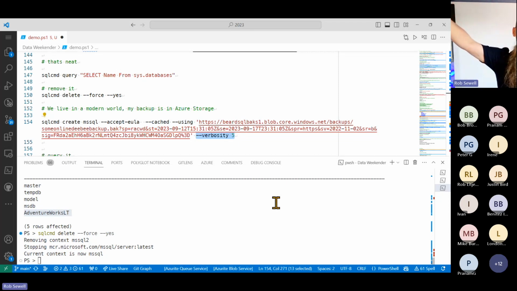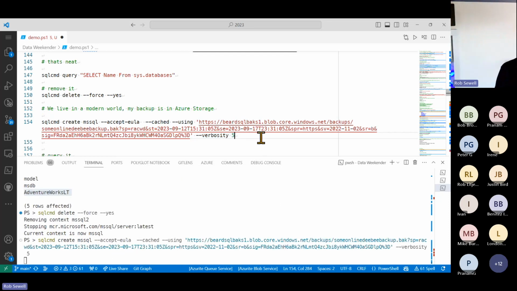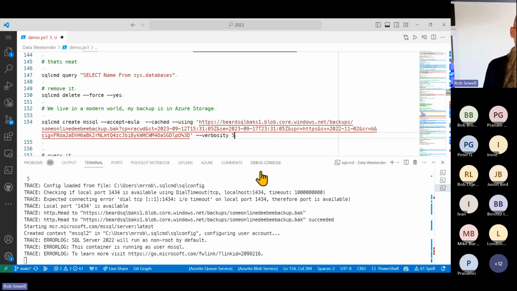The verbosity lets us see how much logs we want to see. So we can rate from 1 to 5. 1 is none at all. 5 is all of the logs. So let's have a look at all of the logs, because why not? Let's see what we're getting here.